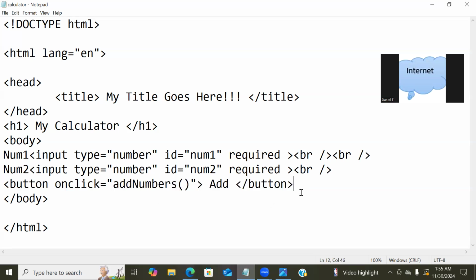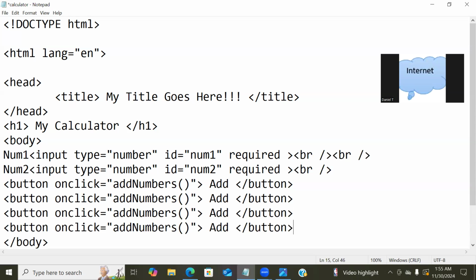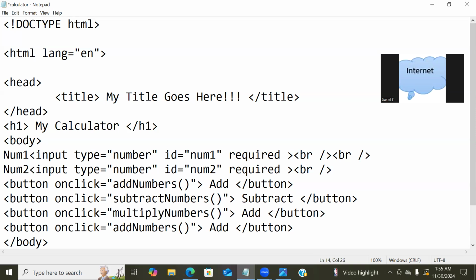Just copy, enter, paste, paste, paste. So this is the first one for adding them. The next one is for subtract, and the label is subtract. The third one is multiply, and the label again multiply. The fourth one is divide, and the label is divide.